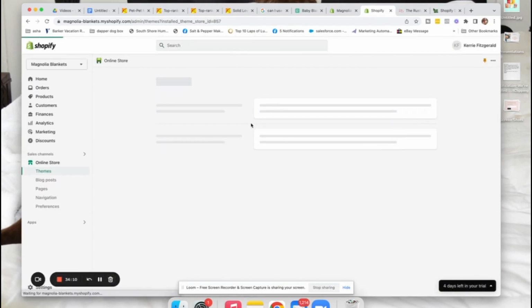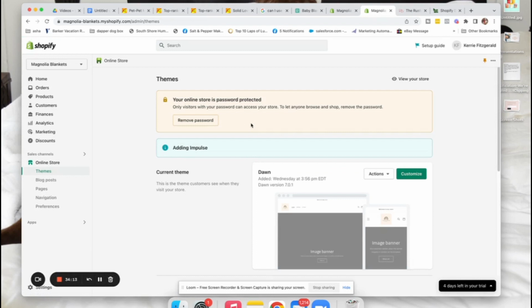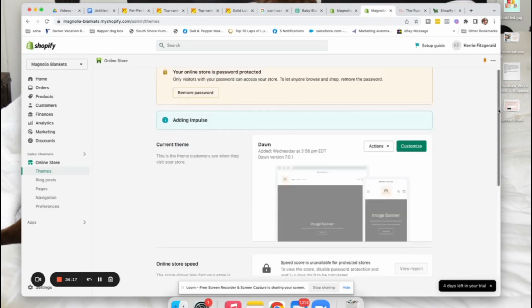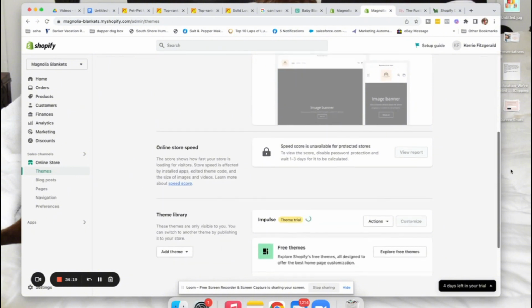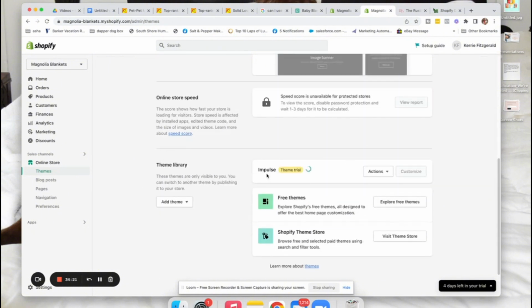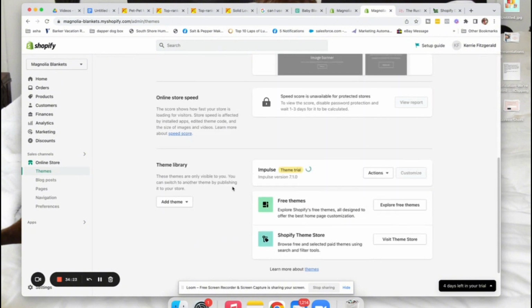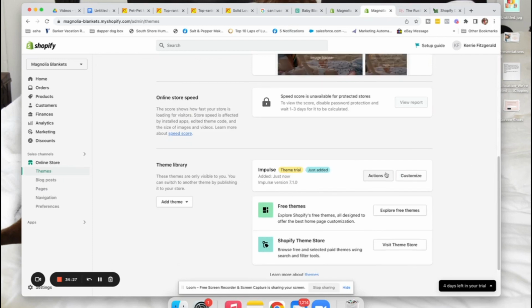You can choose any theme that you want, no matter what it costs. You add it in here, and you will not be charged unless you buy it. So just keep that in mind. You can literally try any one that you want. Once you try to publish it, it'll make you pay for it. So if you're not sure which one you want, you can literally go in, and I recommend that you do this.